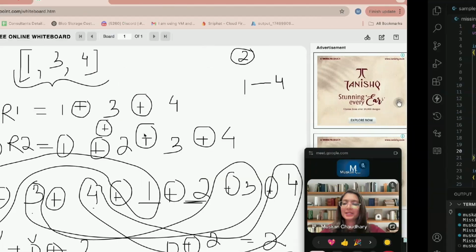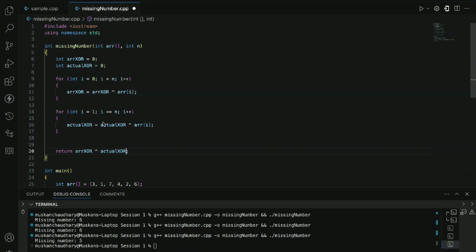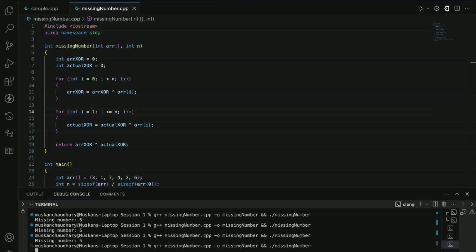Right? That is what we did here. First we calculated XOR 1, that is our array XOR. Then we calculated XOR 2, that is our XOR of 1 till n. And then we did an XOR of both of them. So here, what are we doing? We are doing an XOR, array XOR, and we are XORing it with the actual XOR. And this should give us our answer. So let's save it and let's try it out. Okay, so the missing number is this.